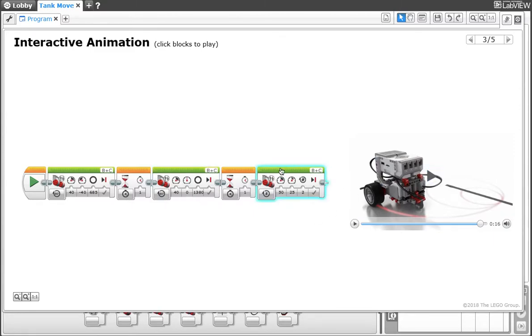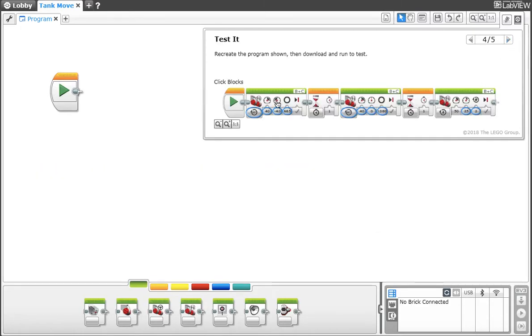Once you go through that and you know what each one's supposed to do, you're going to go to page 4. Page 4 actually gives you the base program. So it tells you what type of block you need to have. That's a move tank and set to degrees. You got the wait block with a 1-second timer, another move tank set to degrees, and then a move tank set to rotations. So it tells you exactly what type of block you need to have, and the blue circles indicate what you need to change.